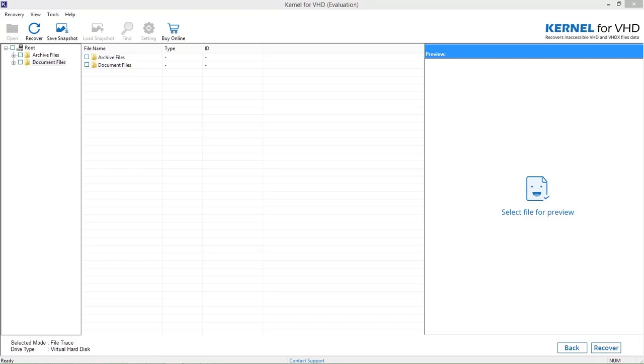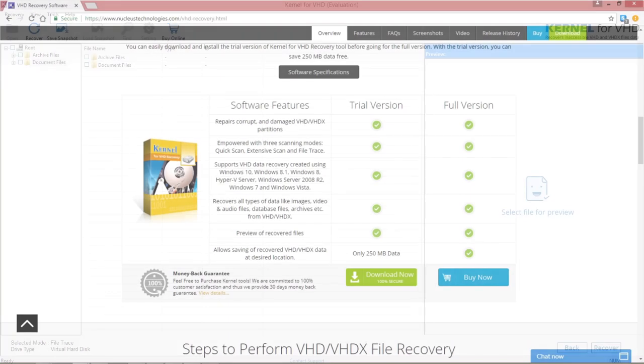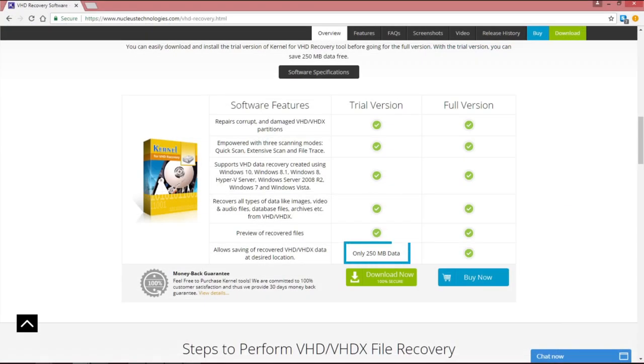Kernel for VHD recovery is an efficient software to repair and recover your damaged VHD data. You can use the trial version to save up to 250 MB data. If you want to recover more data, then purchase its licensed version.